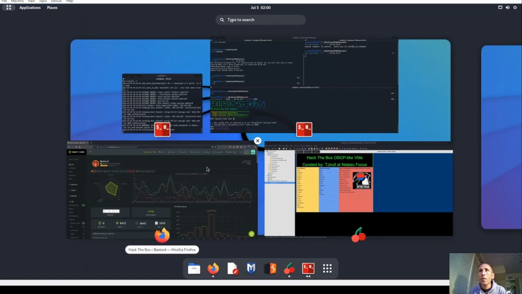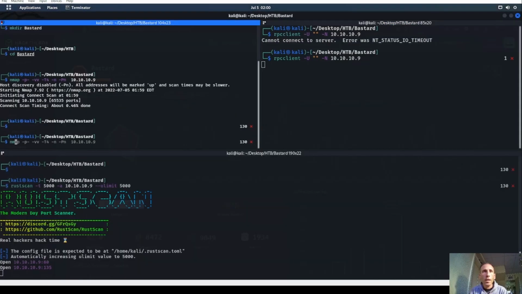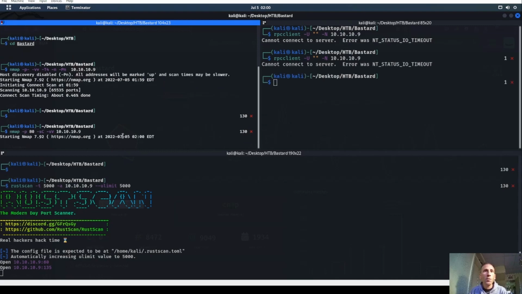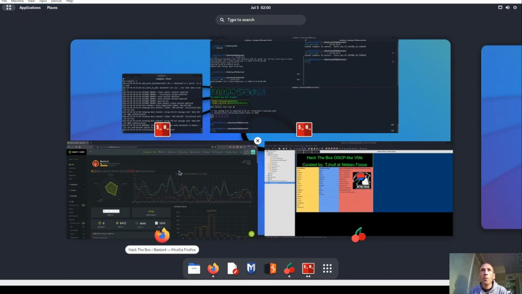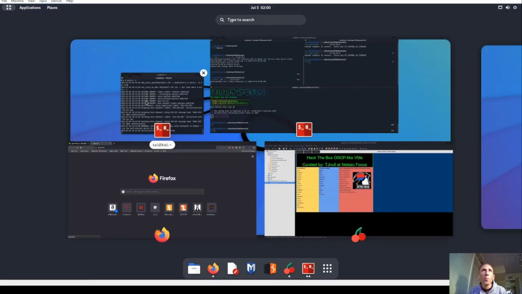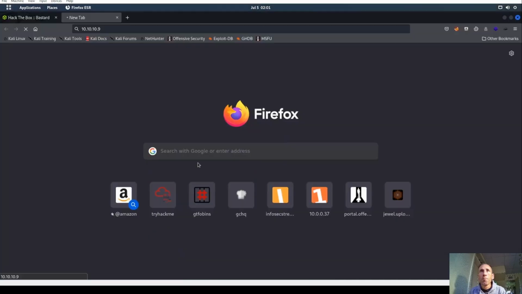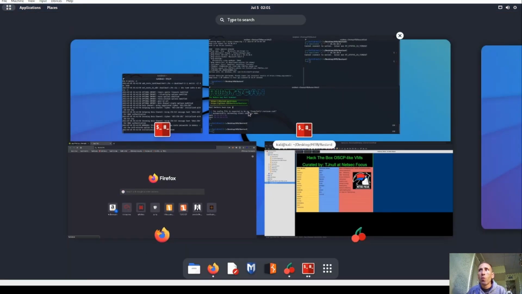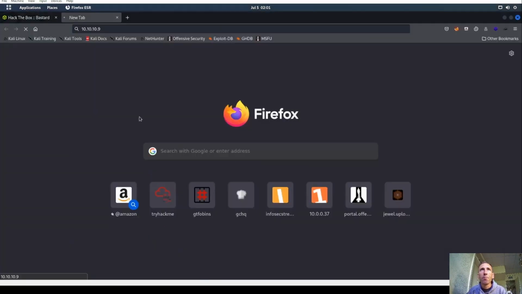We do have port 80 on there. Let's go and check that out. Start with nmap -p 80 on 10.10.10.9. See what we got in there. And let's go and check out that port 80. This one is moving a little bit slow.